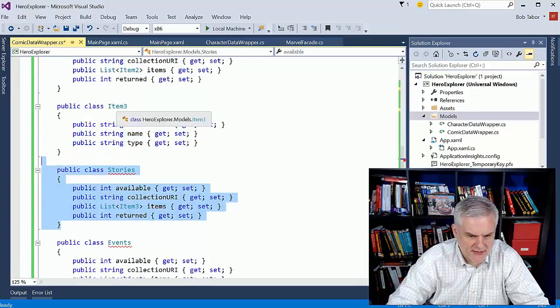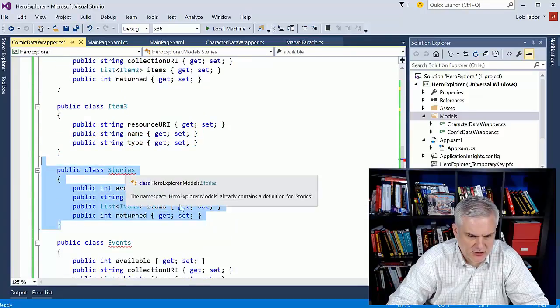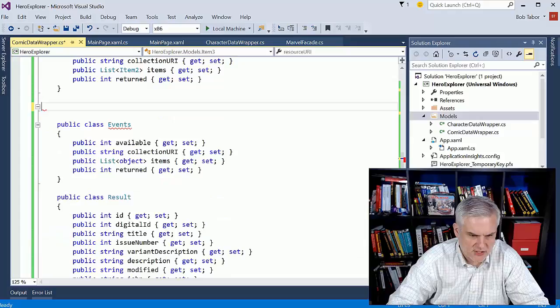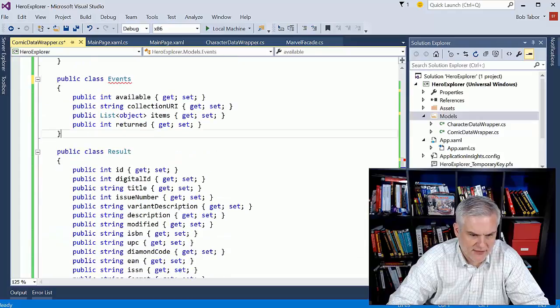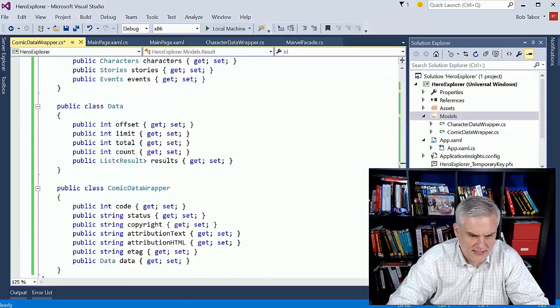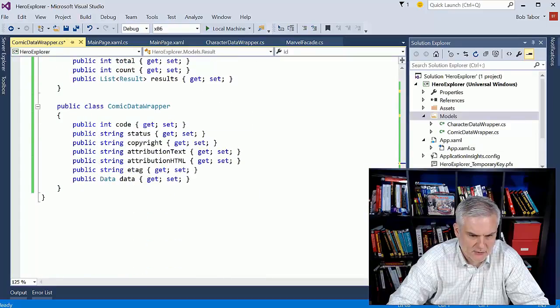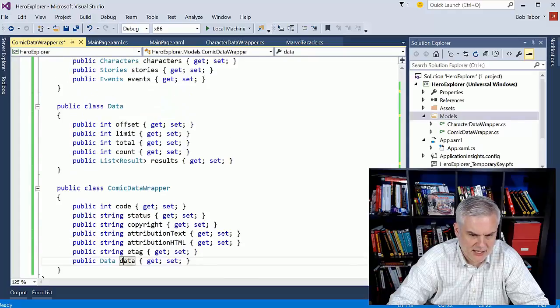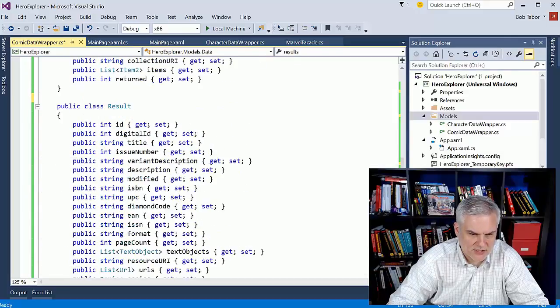I'm going to also remove this item 3 because you'll notice that stories contains a list of items, and those items would be individual story items. So I'm just going to delete that. We're already accounted for that. I'm going to get rid of events. And in this case, the Comic Data Wrapper will have a reference to data, which would be a comic data container, which has a list of results, and those result objects are comics. Okay.